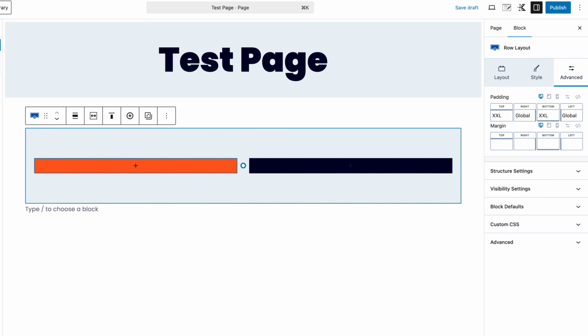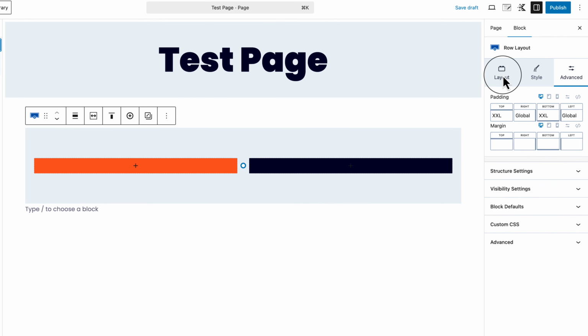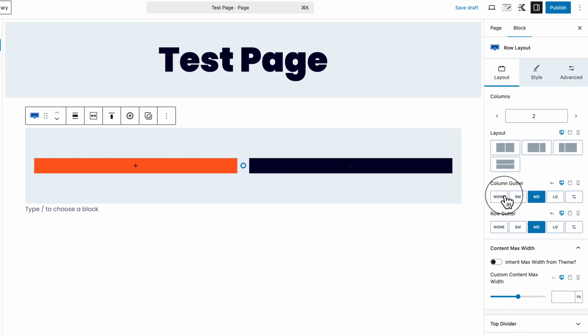Now let's select the row layout and go to the layouts here, and here you can see the content max width. If you want, you can inherit the max width from theme, but there is no need to adjust this one as of now because we are not going to design any layouts for this series, but we're going to explore each and every single option.